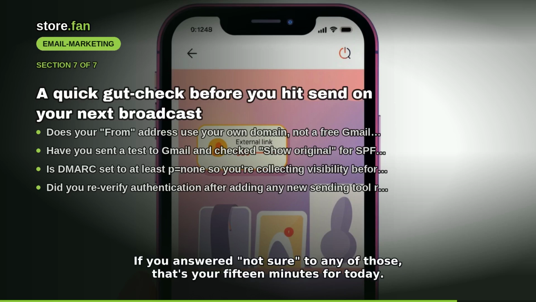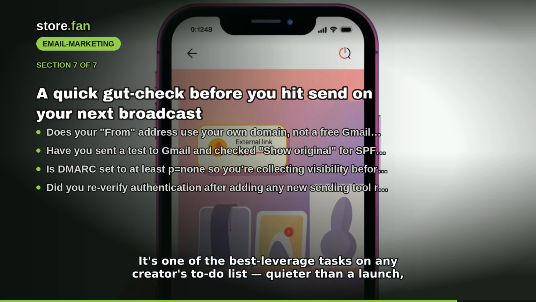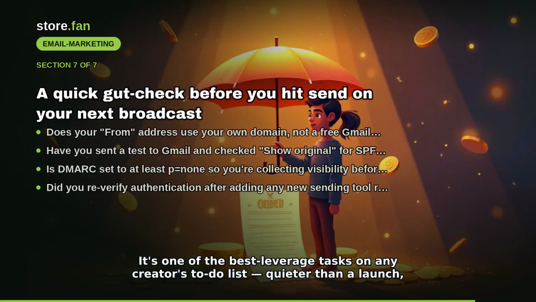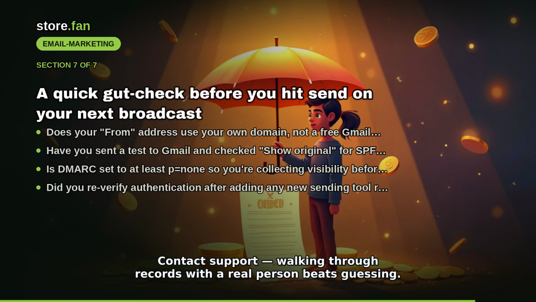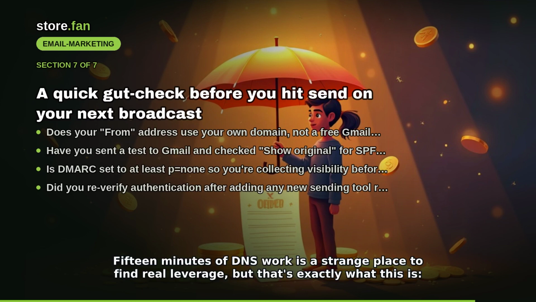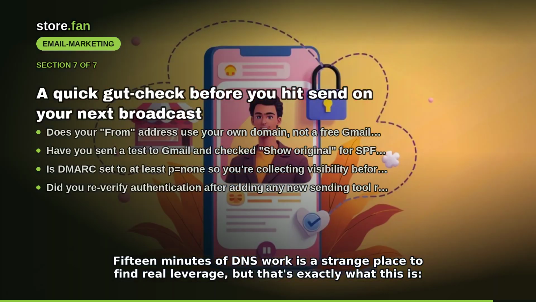If you answered, not sure to any of those, that's your 15 minutes for today. It's one of the best leveraged tasks on any creator's to-do list, quieter than a launch, but it compounds every time you email your list afterward. Stuck on a specific DNS screen? Contact support. Walking through records with a real person beats guessing. 15 minutes of DNS work is a strange place to find real leverage, but that's exactly what this is.